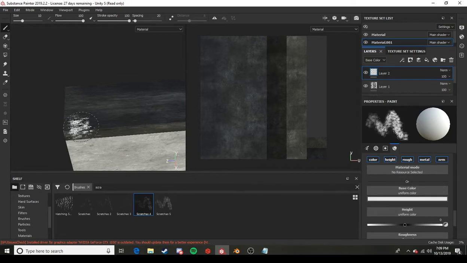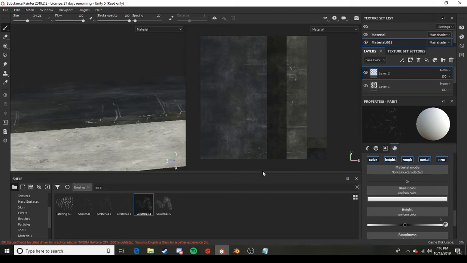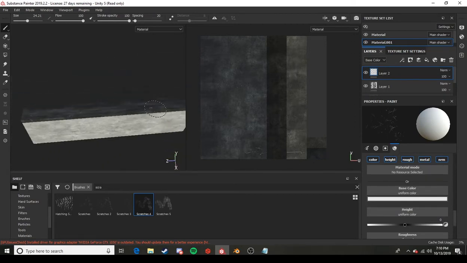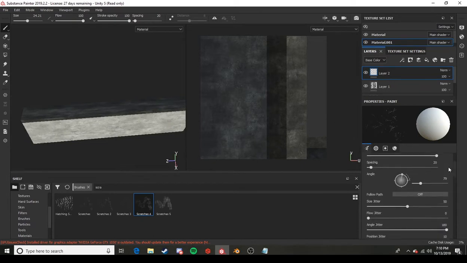That's a little too much. So this is where our other settings really come into play. For instance, I can go with a larger but very soft texture. And I don't quite like that actually. The angle jitter is too high. As you can see, it's spawning it at all sorts of wild angles.